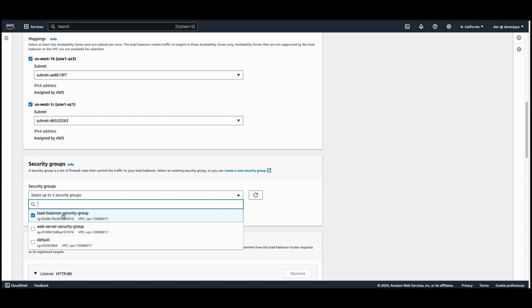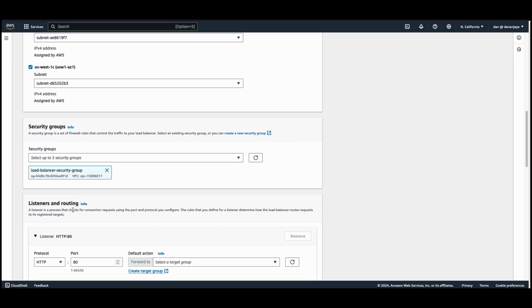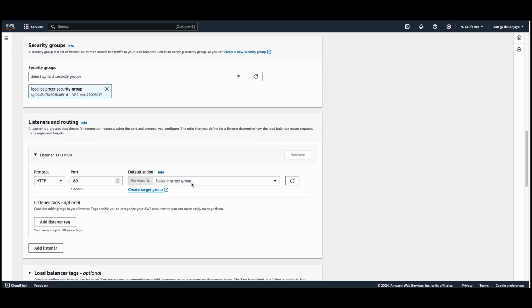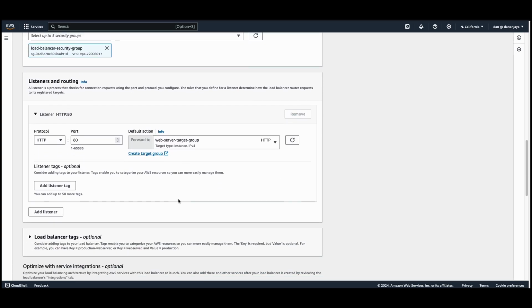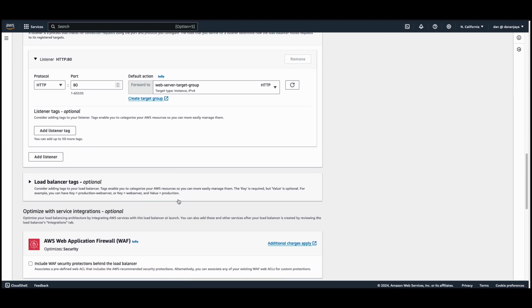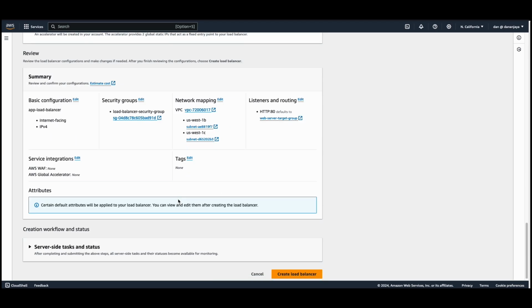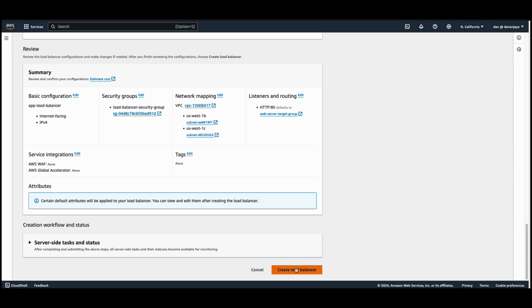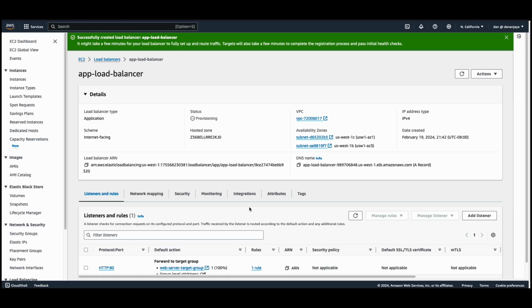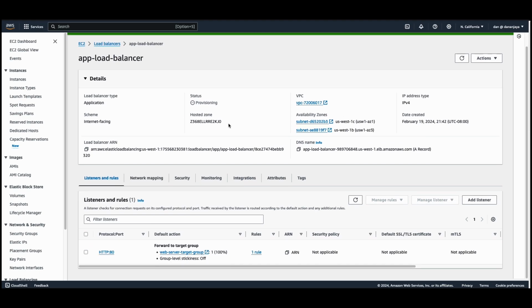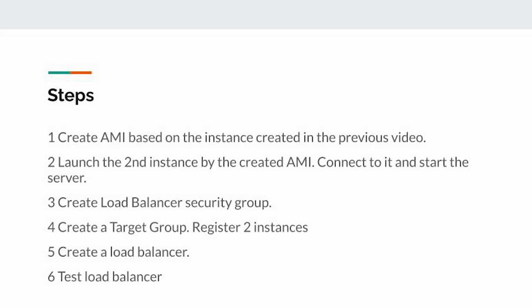Select the load balancer security group that we created before. Go down to the listeners and routing section and select the previously created target group. Then click Create Load Balancer and observe that the load balancer has been created. The load balancer is in the provisioning status. That concludes step 5. Now we are going to go to step 6, which is testing the load balancer.